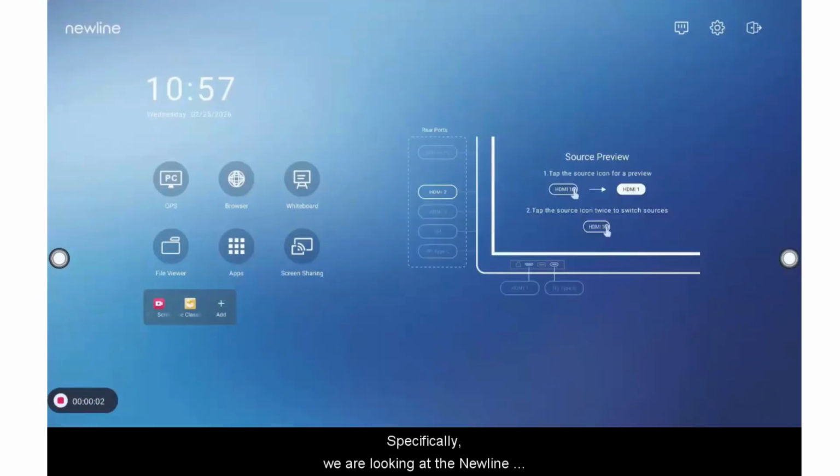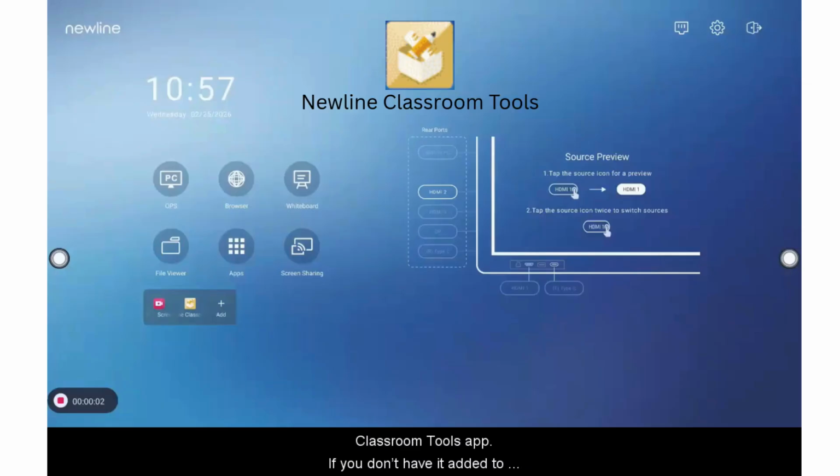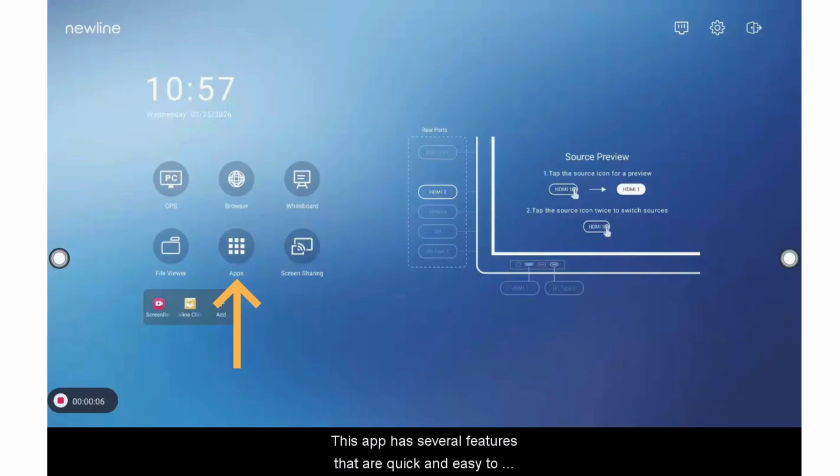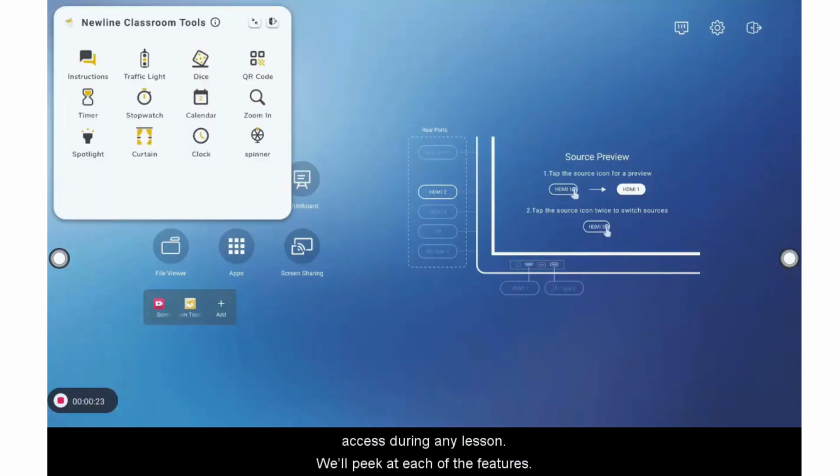Specifically, we are looking at the Newline Classroom Tools app. If you don't have it added to the Quick Access toolbar, you can find it in the apps. This app has several features that are quick and easy to access during any lesson. We'll peek at each of the features.